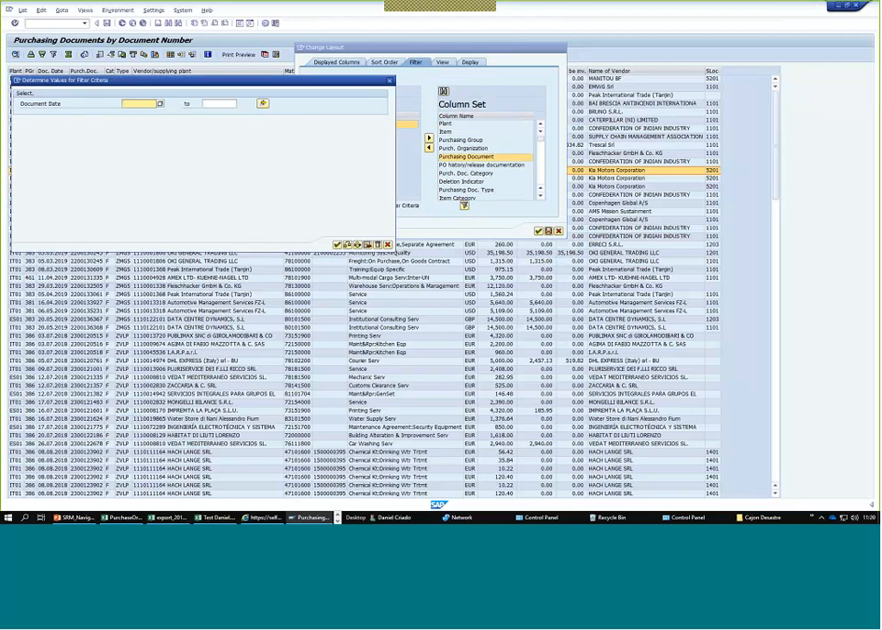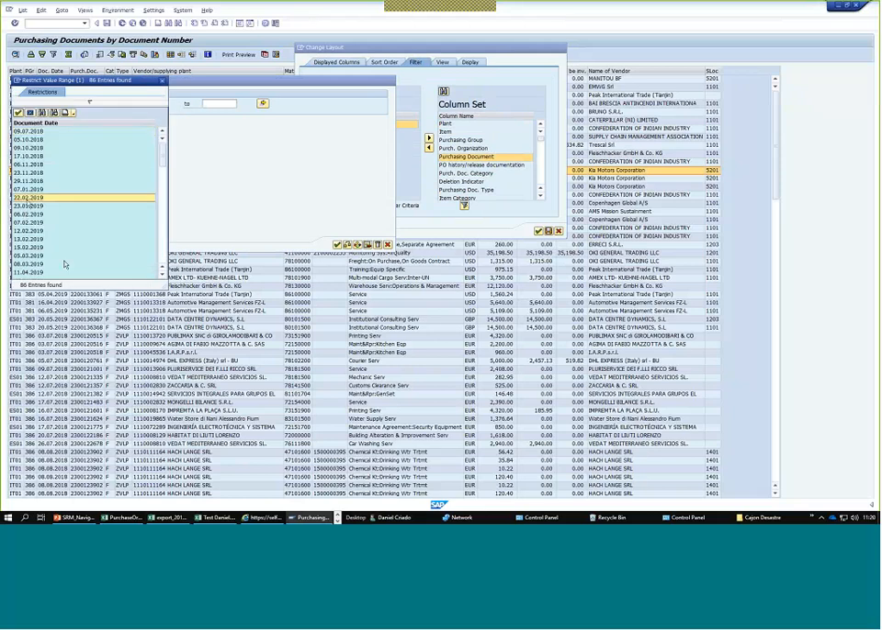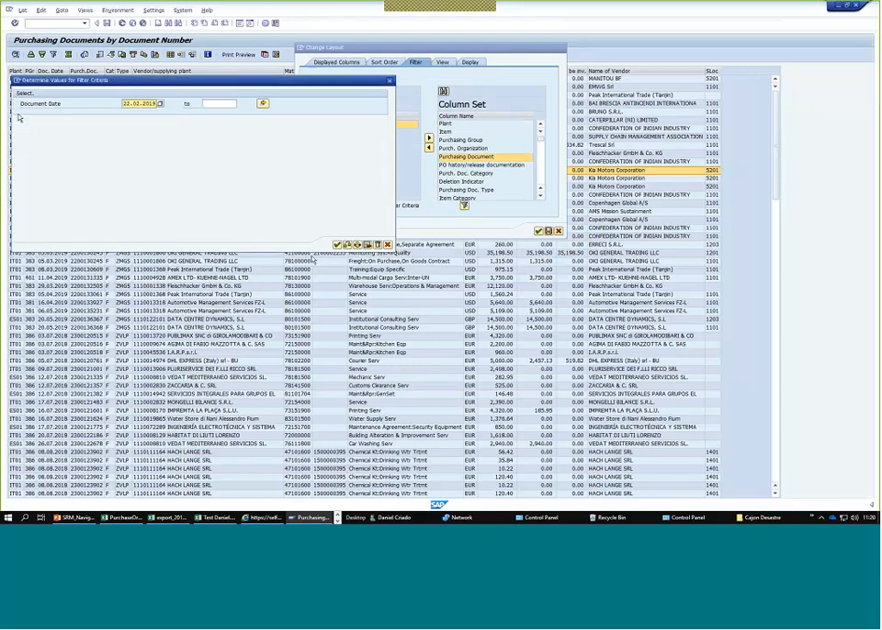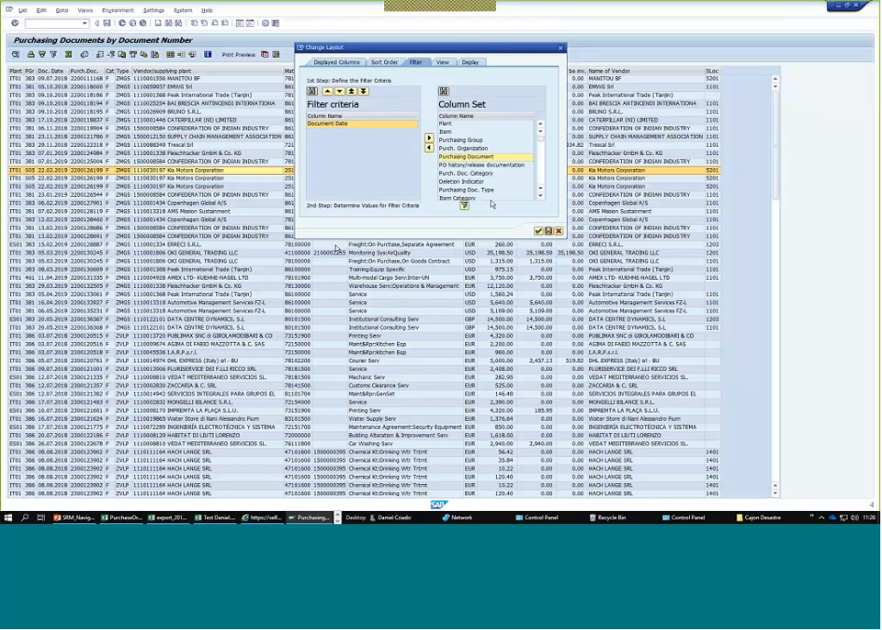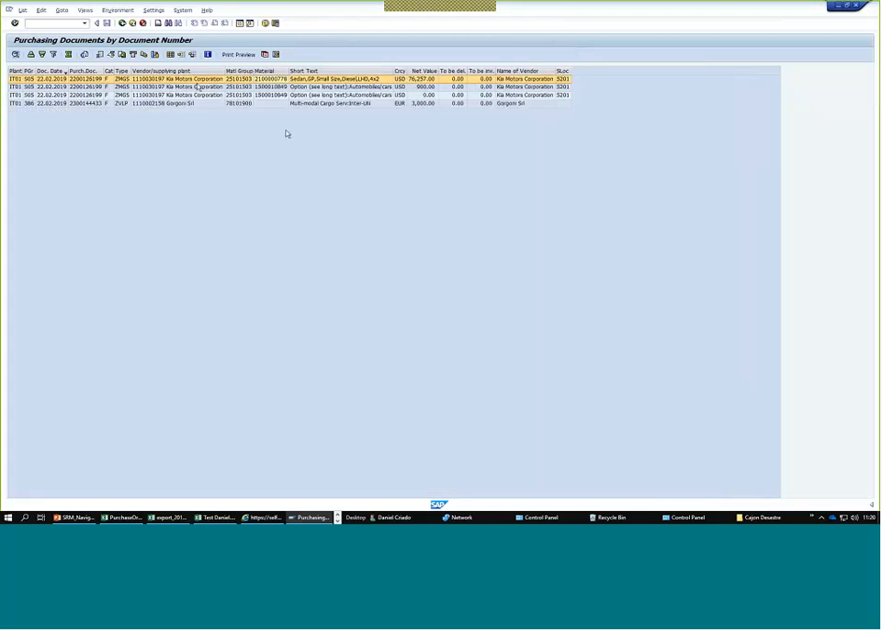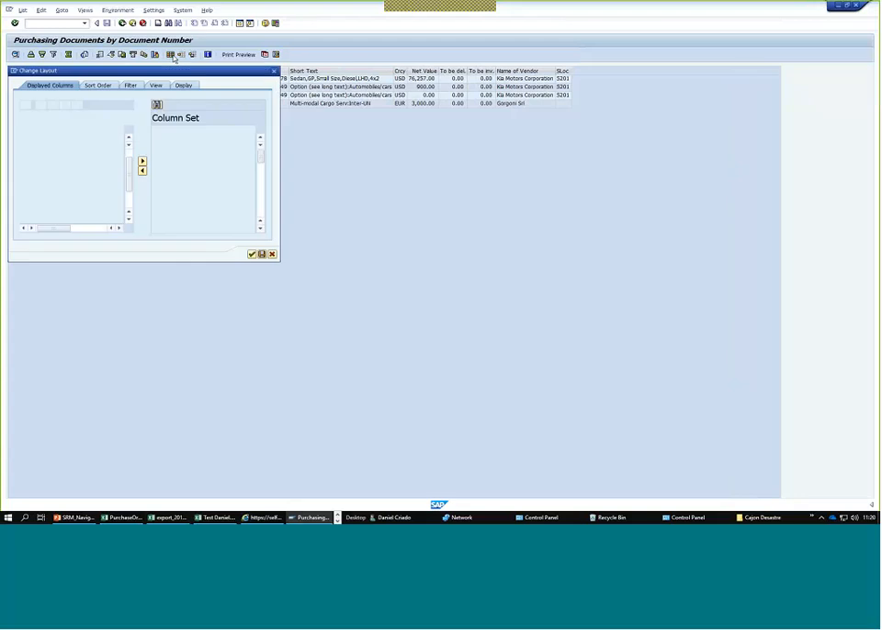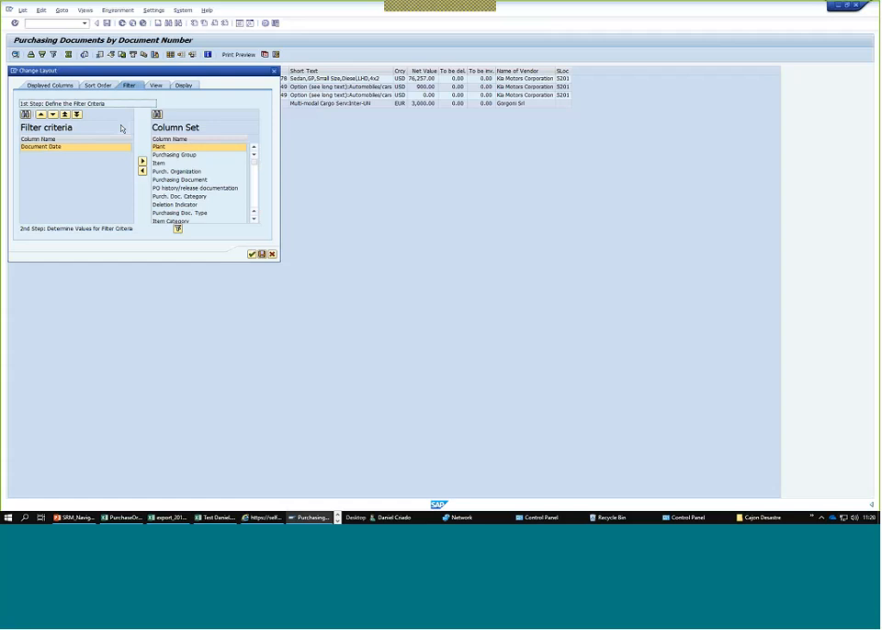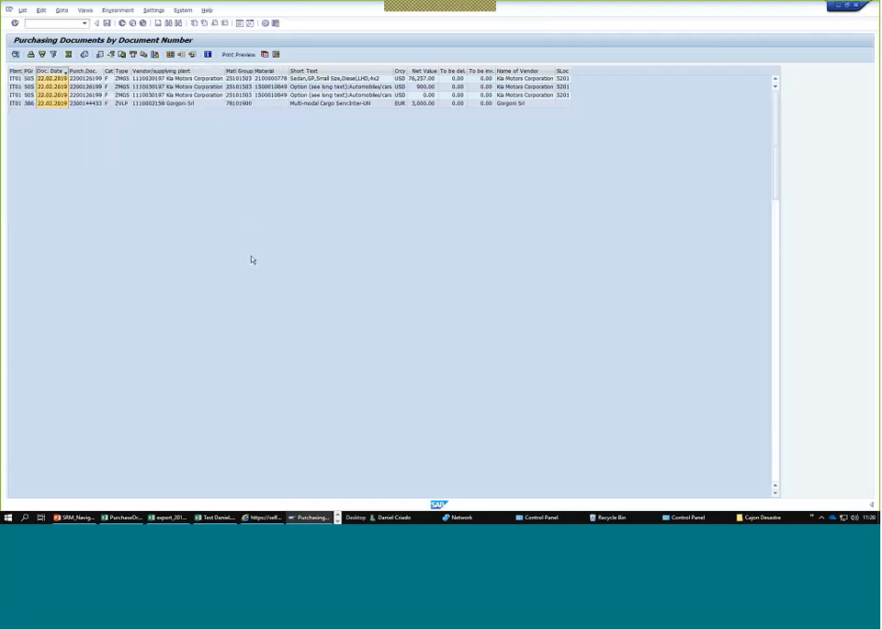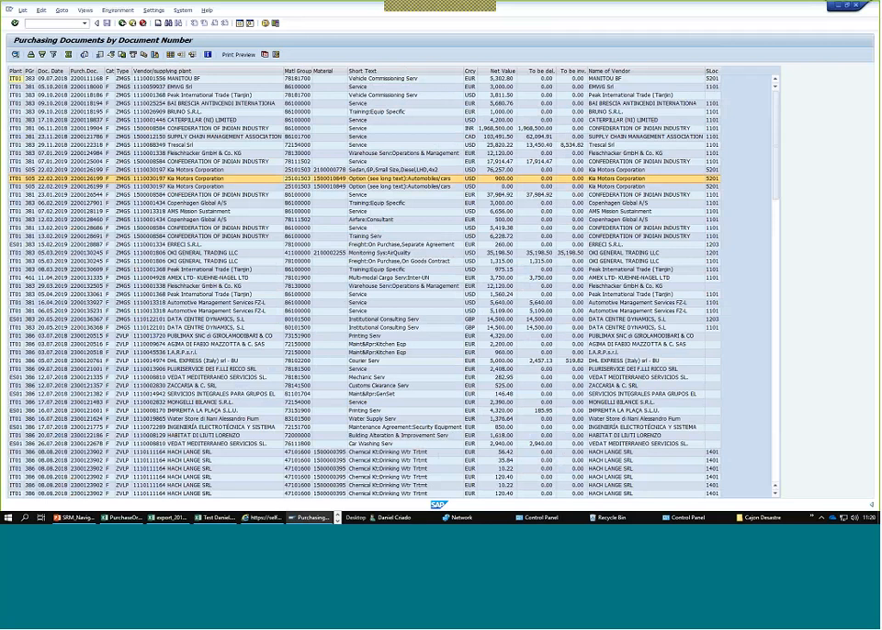I click on the funnel, and then I can identify what's available in terms of document date, right? Let's say that this is great. Okay, I click OK. So I will be filtering by document date, 22nd of February 2019, right? If I want to remove the filter, I have to go again to the layout, go into the filter tab, select, in this case, document date, and put it back to the column set. Okay, and I will have the list of records.